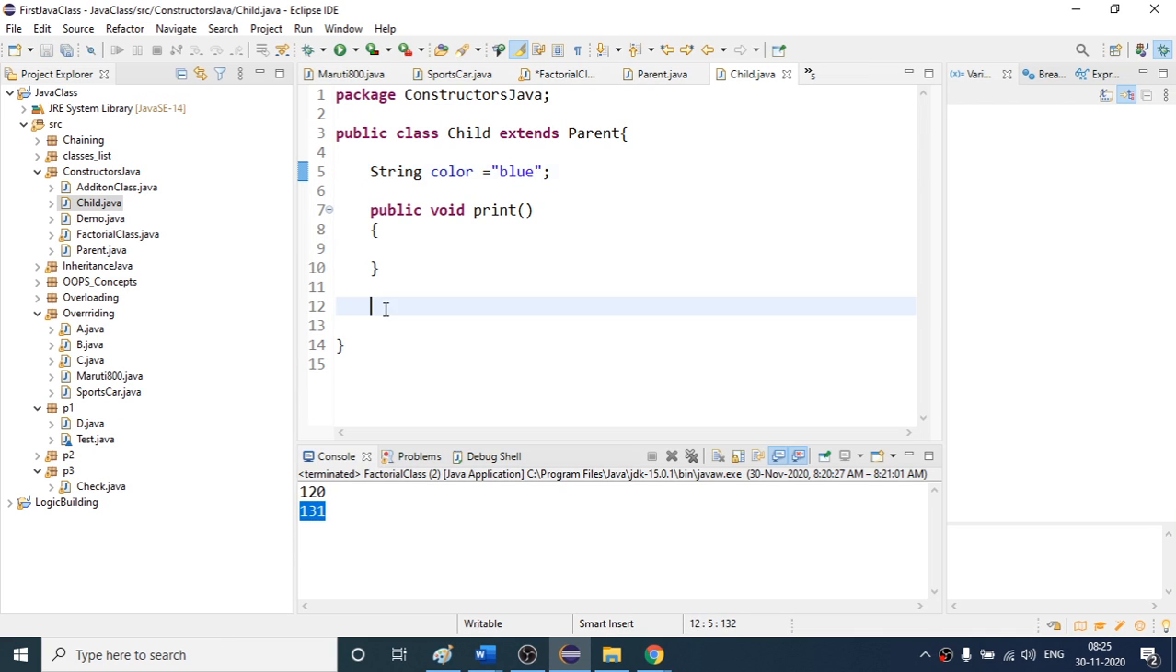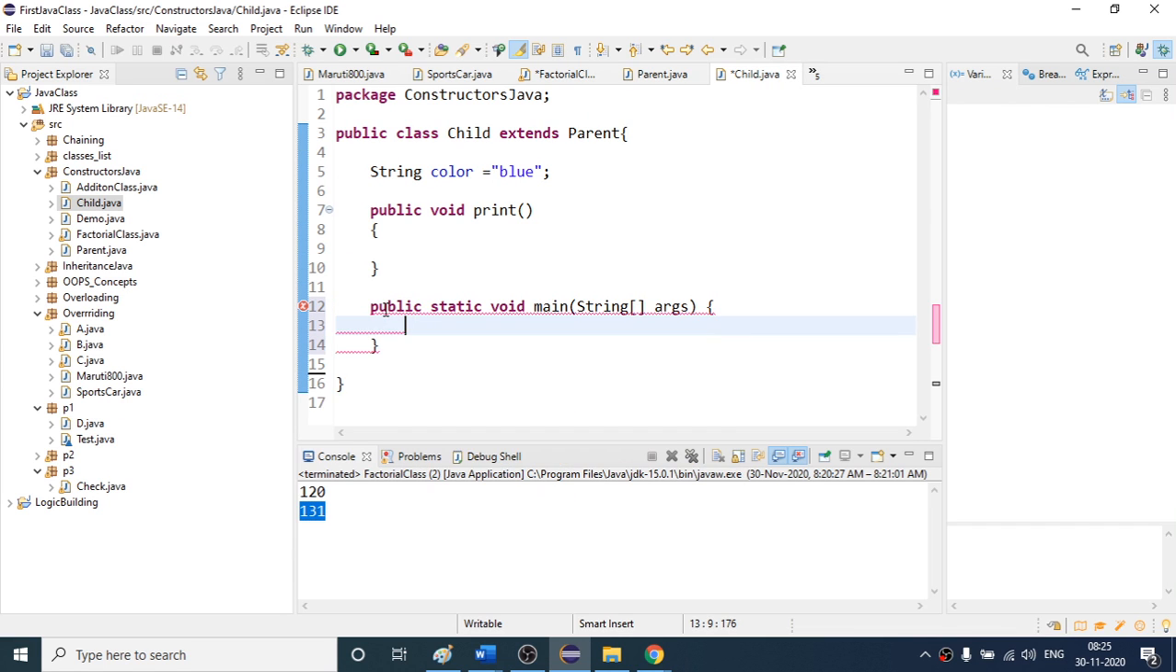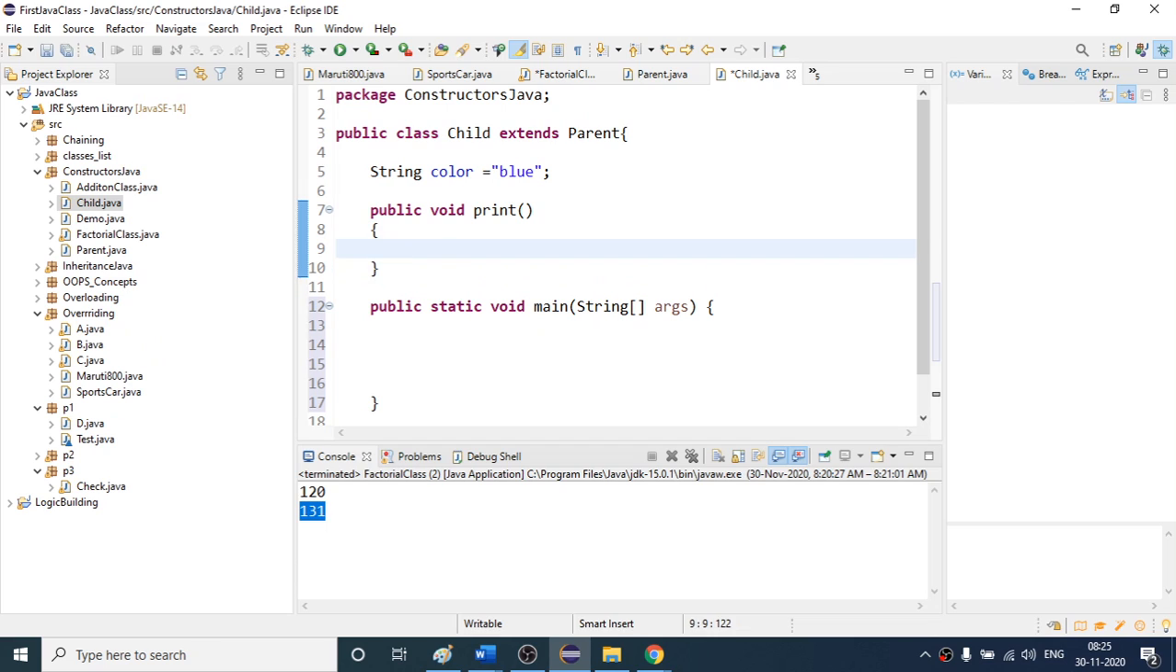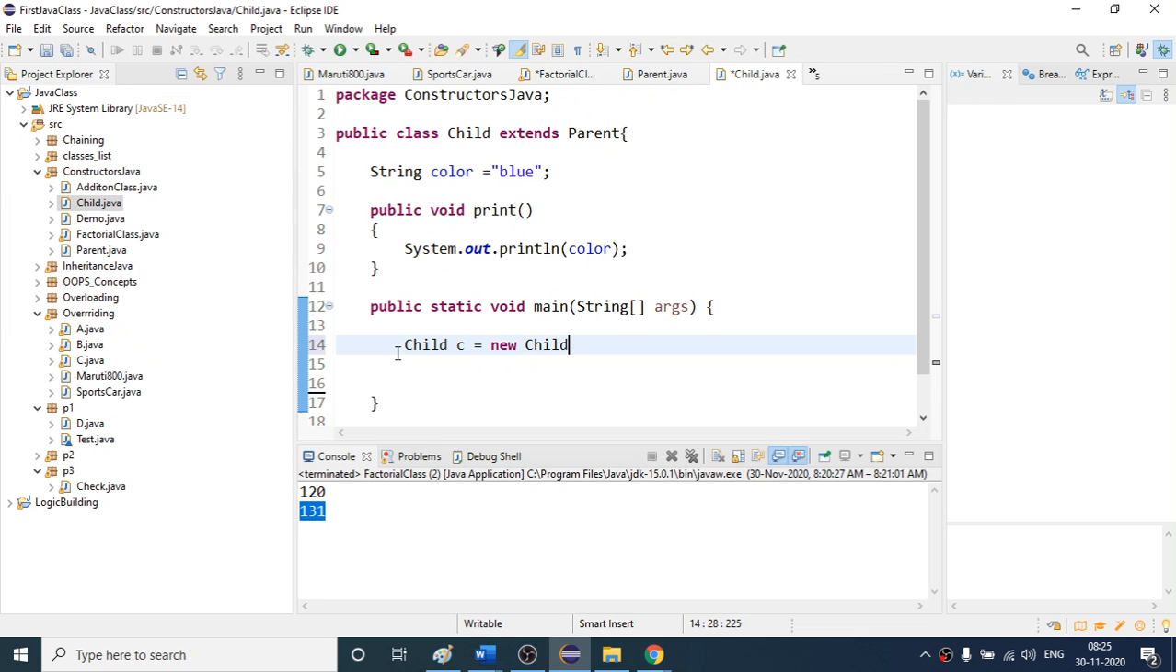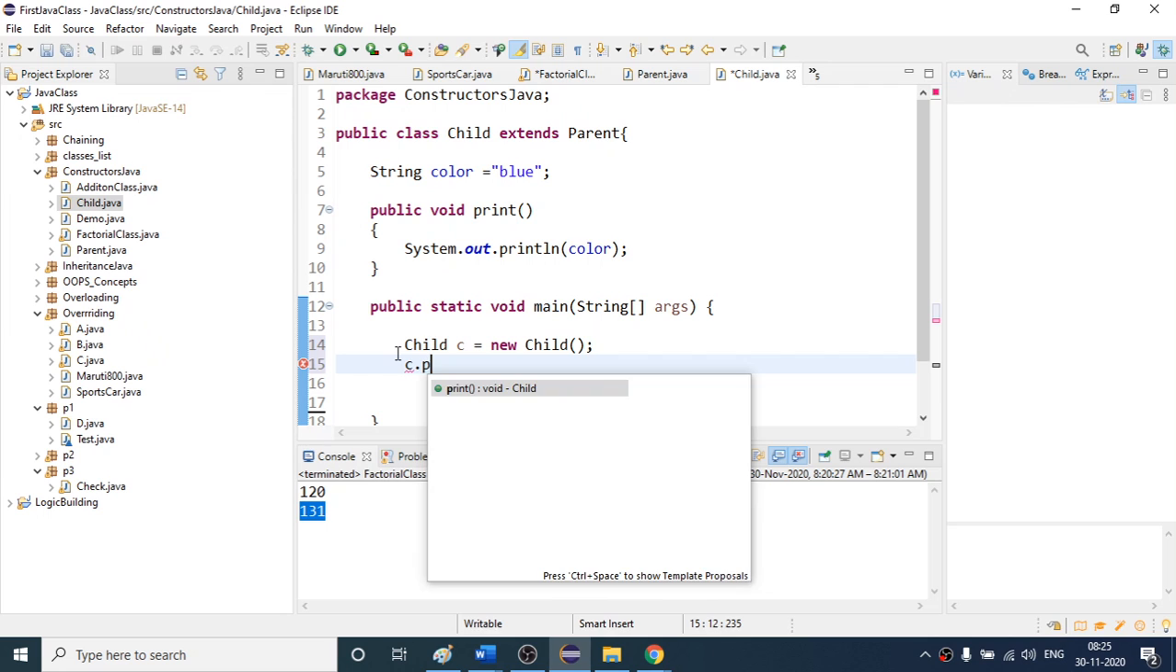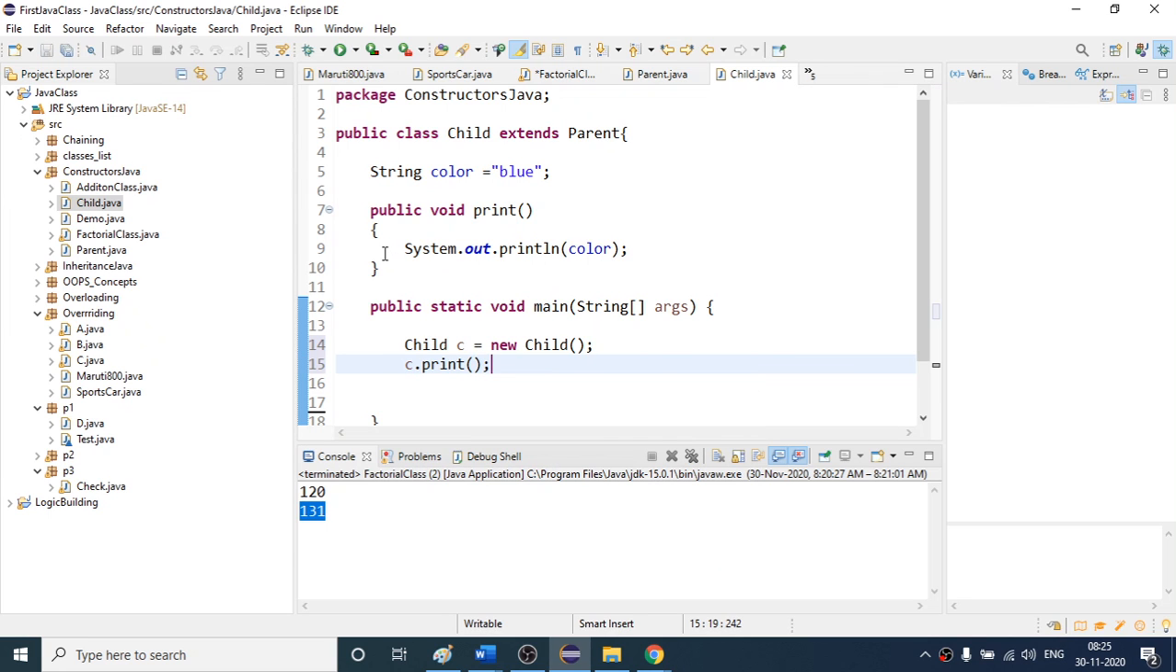Right? So if I have one main method here, and if I try to say color, and if I create the object of this child class, Child c = new Child, and if I try to call this print method, you will see what output we are going to get.